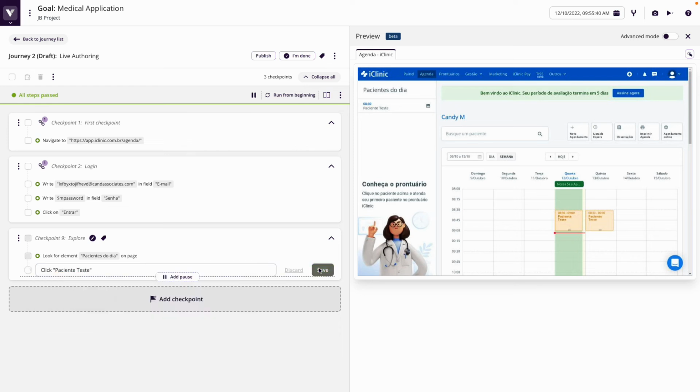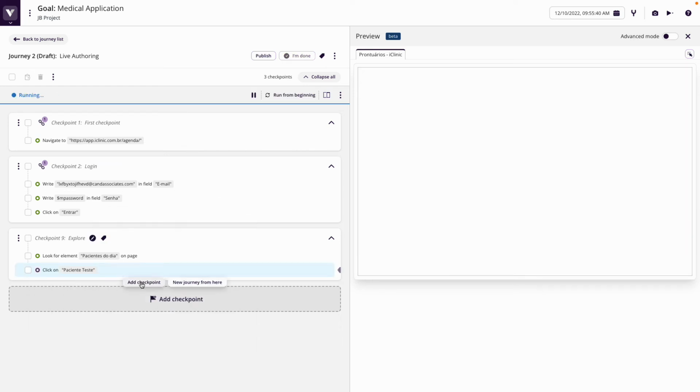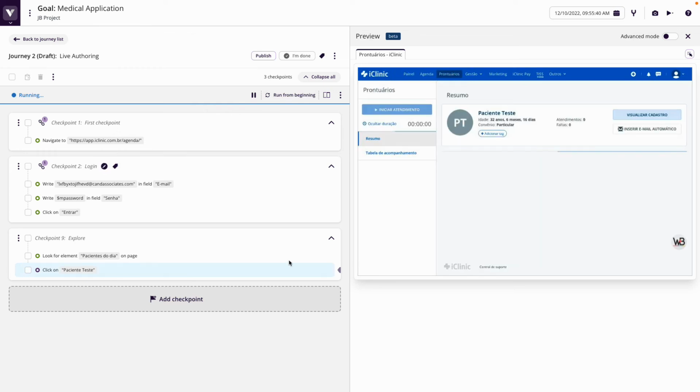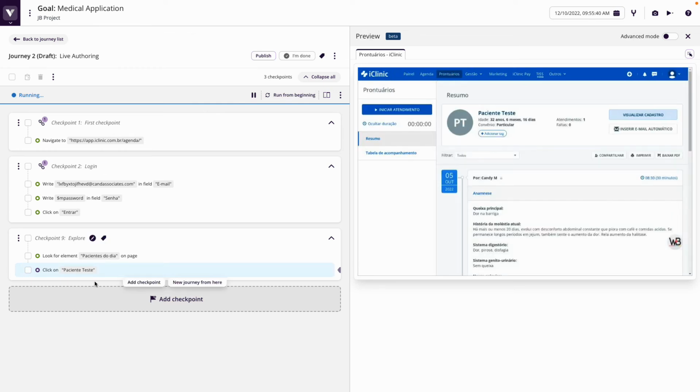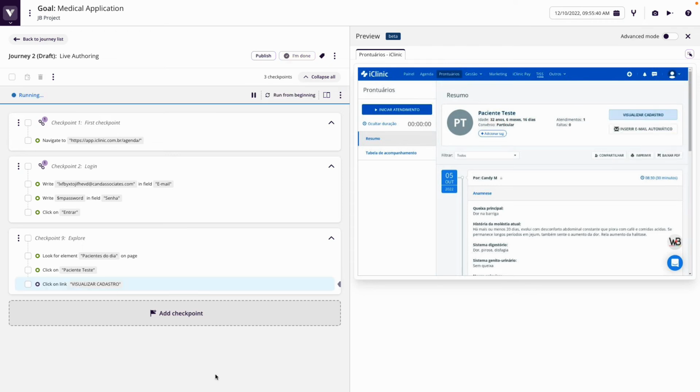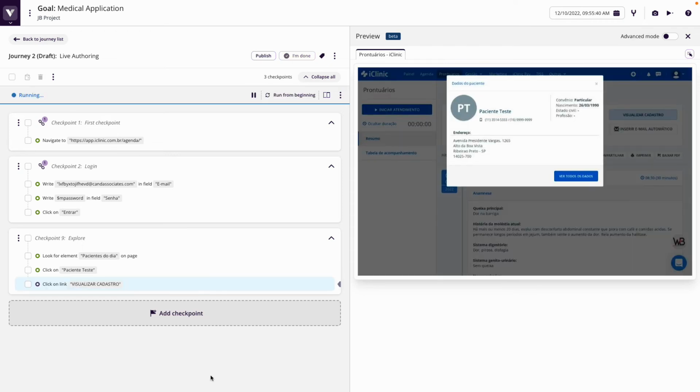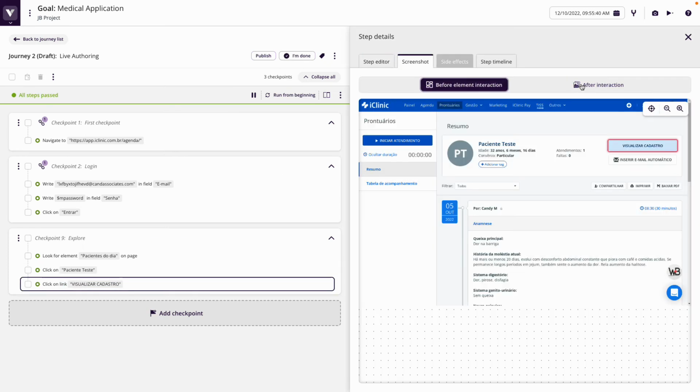Then I could say click on patient test. And when I click on save, Virtuoso will run that test step, go ahead and interact. In this case, it's gone and opened the patient record, where in addition to writing my test steps, I could also go ahead and interact with the live browser. So for instance, I could hover over and look at the patient details, click on that button, and it writes my test step, runs it so that I can see it's working, and collects the screenshots automatically so we can see what was interacted with.